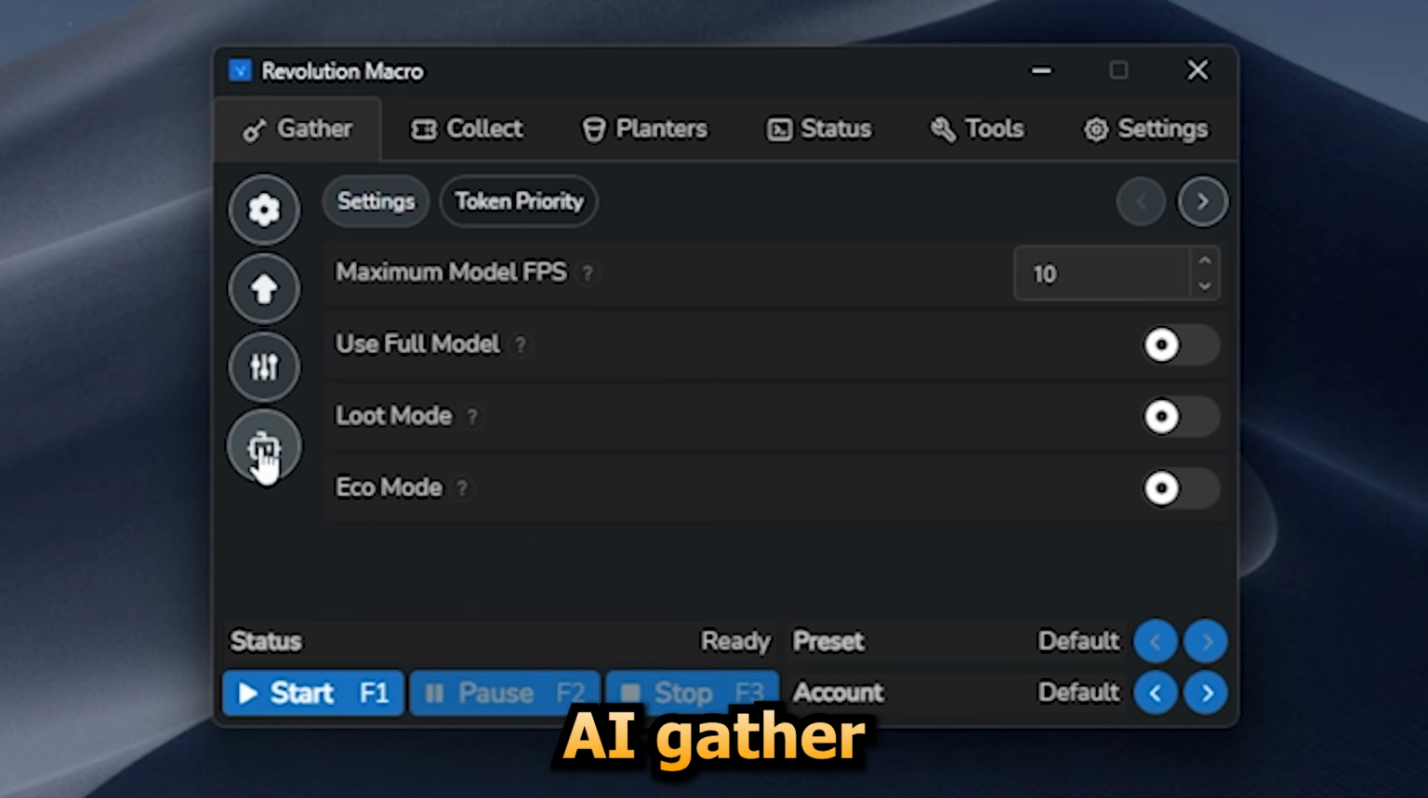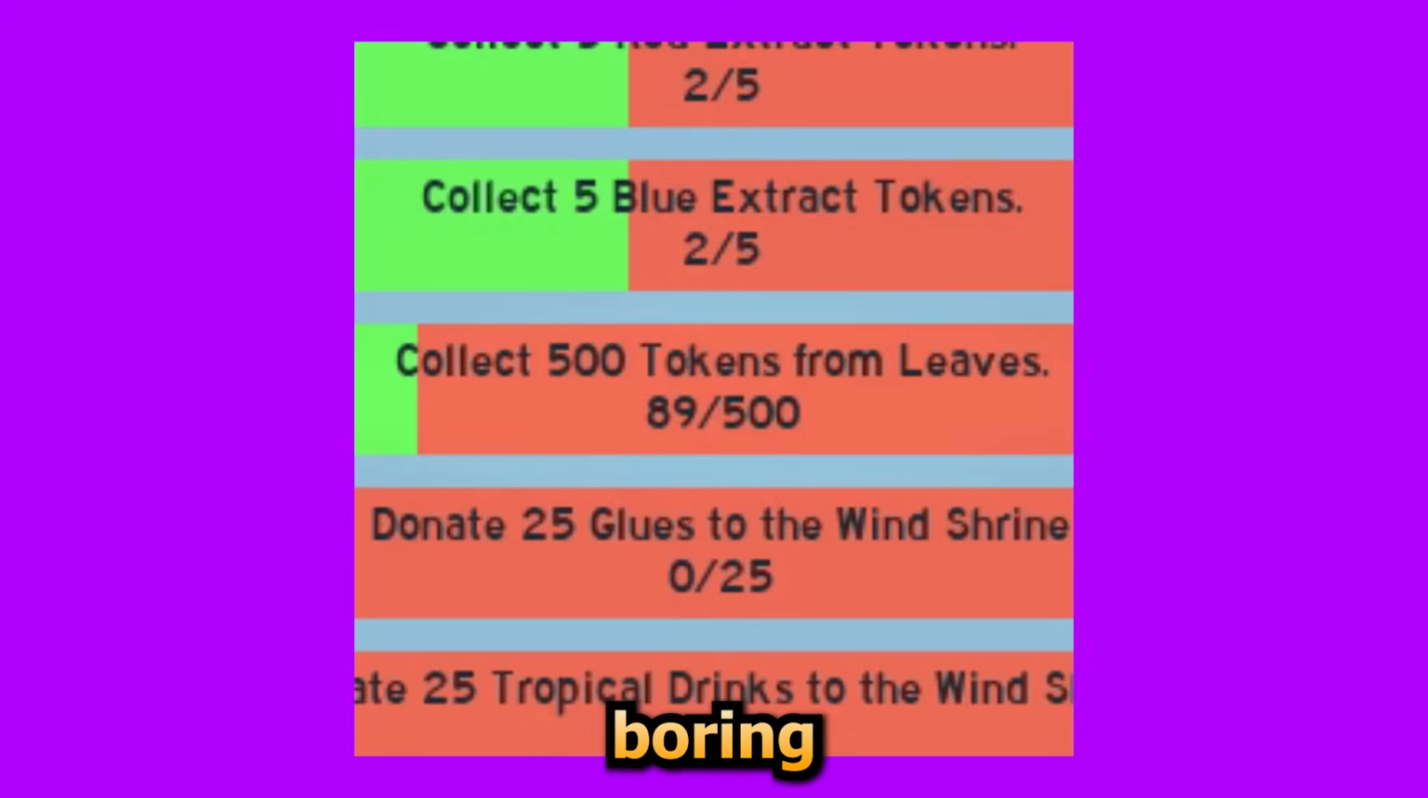If you want to use AI Gather, you can explore this tab, which has some settings for that. And also, if you want to farm loot tokens like fruits, just use AI Gather and turn on loot mode. It's really helpful for those boring quests.